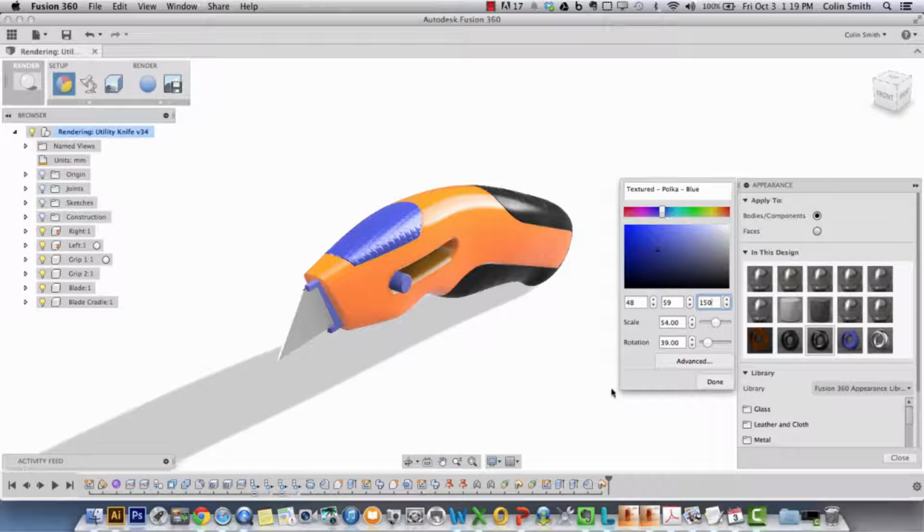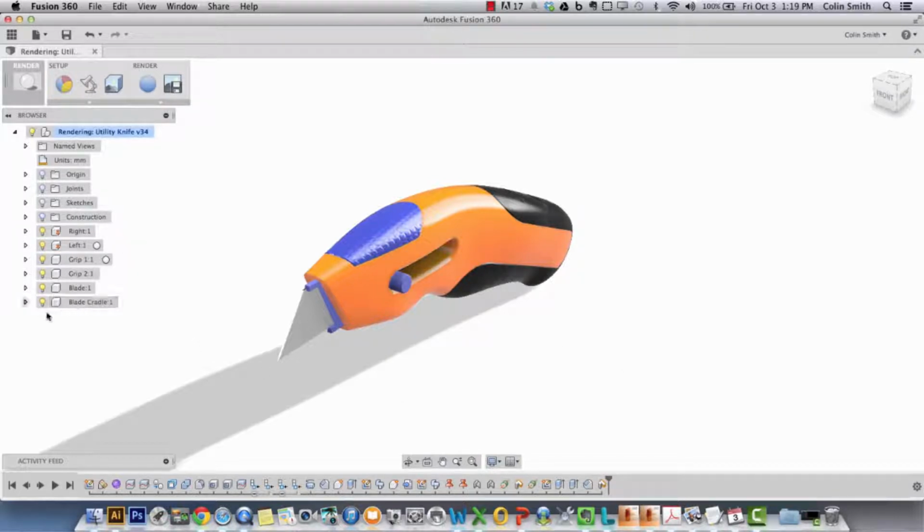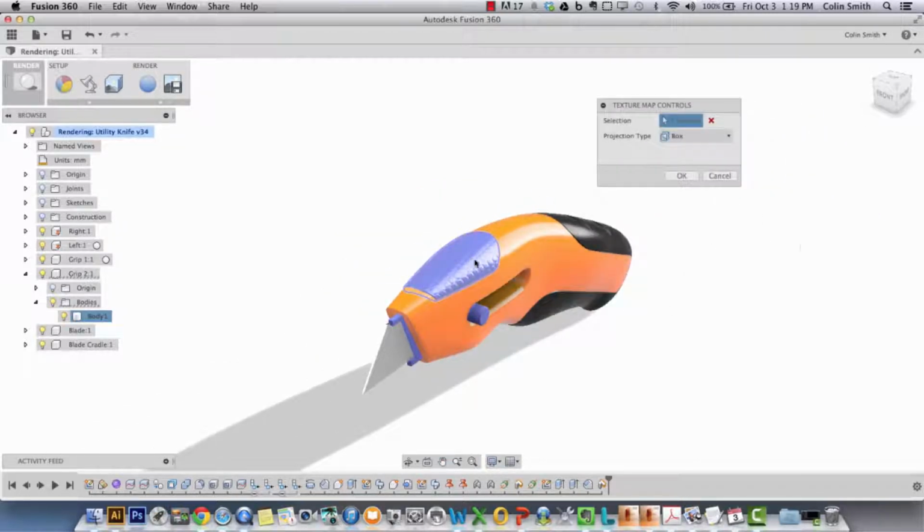Now the other thing you can do is change the way that the projection is being done on a surface. Now a projection map is simply a map, a picture in this case, that's been assigned to a piece of geometry that is encircling this. You can't really see it, but if you can imagine, that's what it is. And there's a number of different ways of doing those types of projections. I'm going to close this here and close the appearance window, and I'm going to go down into the Grip 2 bodies, and I'm going to right click on here, and there's an option that says Texture Map Controls. And what this controls is the projection type that's being used on that particular projection map.